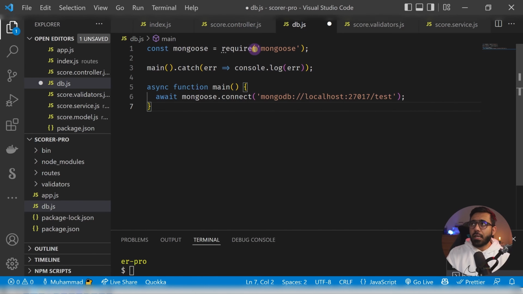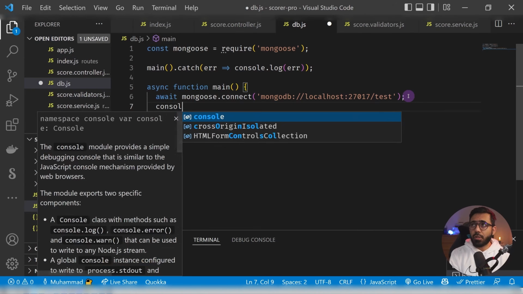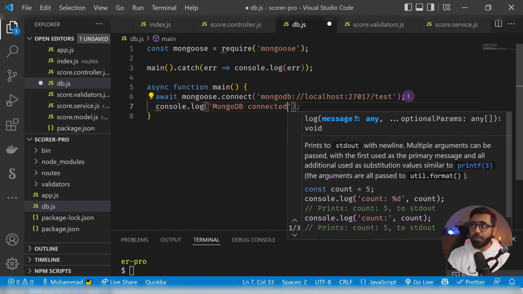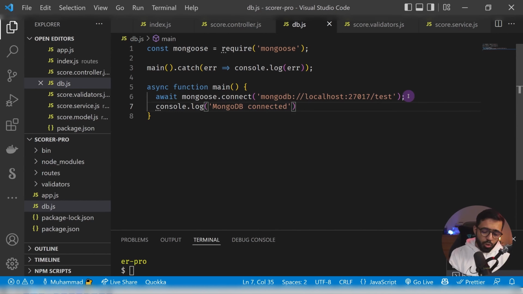Notice that we are requiring Mongoose on the first line. Then we're calling this async function called main in case we are not able to connect with the MongoDB database. But in case we connect, then I would just console log here something like MongoDB connected, and that's pretty much it. So we get a notification or sort of a representation that our DB connection works fine.